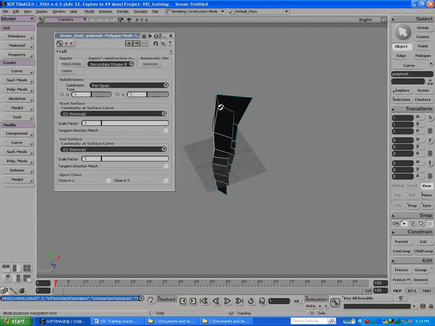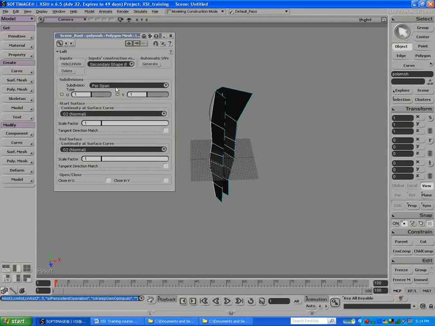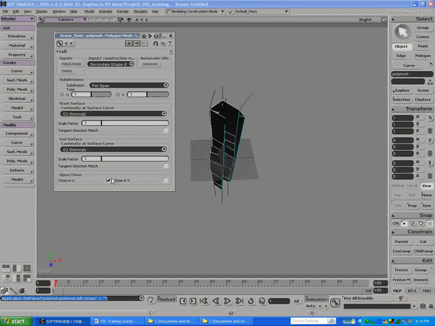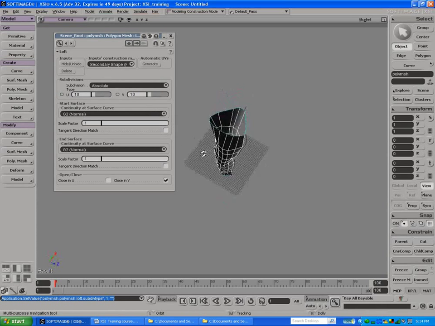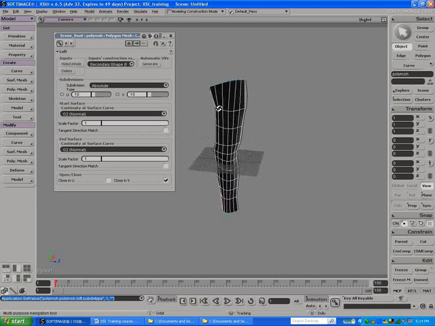At the moment it's kind of low res. We can close this. If I attempt to close either the U, that's not what we want, or the V, we can give it a few more subdivisions to get a bit more detail, and you can change how it subdivides as well if you want to. And then you get roughly some base shape.